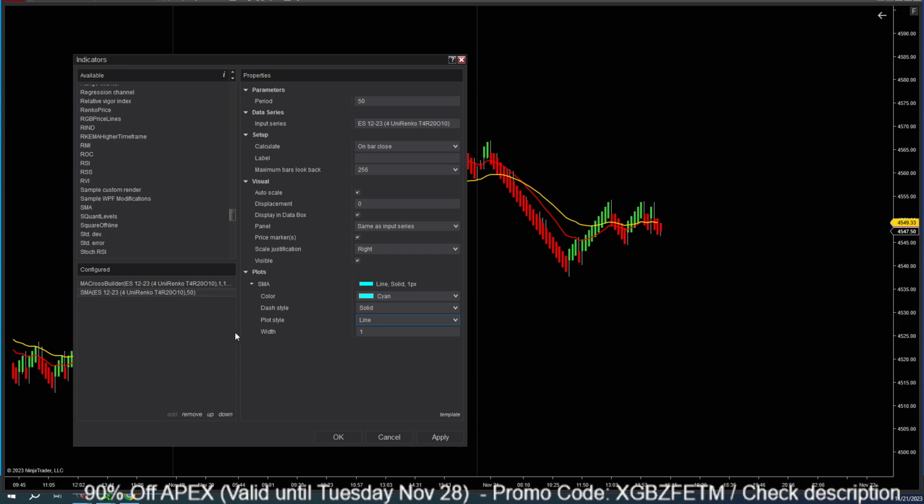Okay, so this one is the other moving average I use, and you see that it's plotted right there up above the other moving average. That one is giving me an idea that the market is kind of moving sideways in this case, but the cyan is going down.